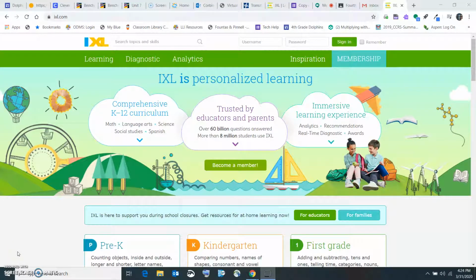Hi my friends, here is our new site that we're going to be trying to use. It's IXL.com. Here is where you're going to put your username and your password, and I'm going to go ahead and log on as Vera. And you should have gotten your password in your email, and you can click remember so it's easier next time.